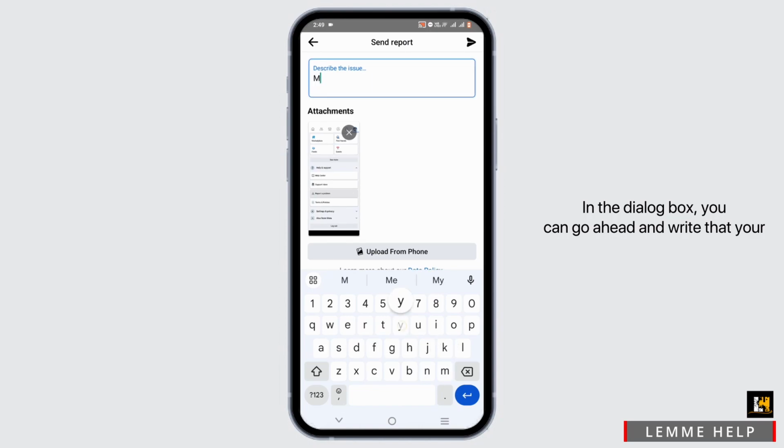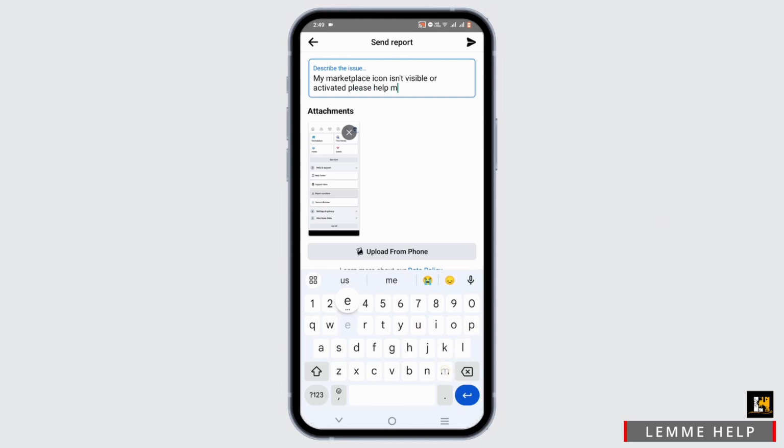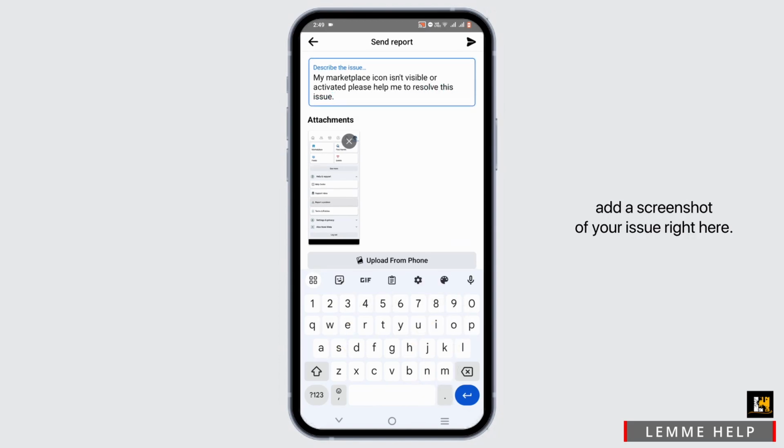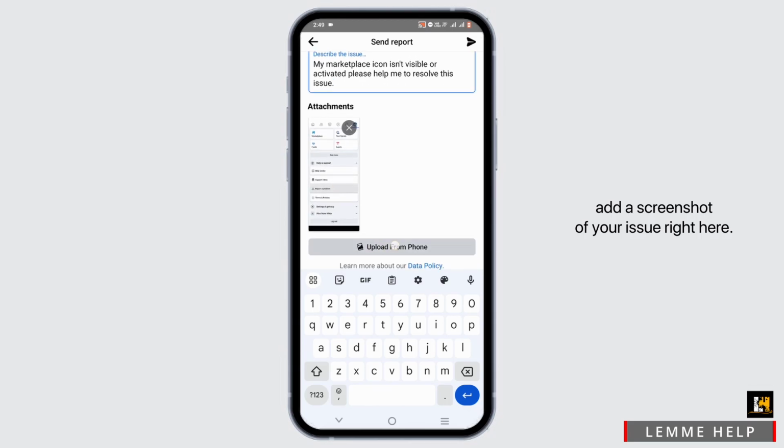In the dialog box, you can go ahead and write that your Marketplace logo is missing or your Marketplace is not activated. And you can also write that you need some solution to resolve this issue. And right here at the bottom, you should find the option of Upload from Phone, from which you can add a screenshot of your issue right here.